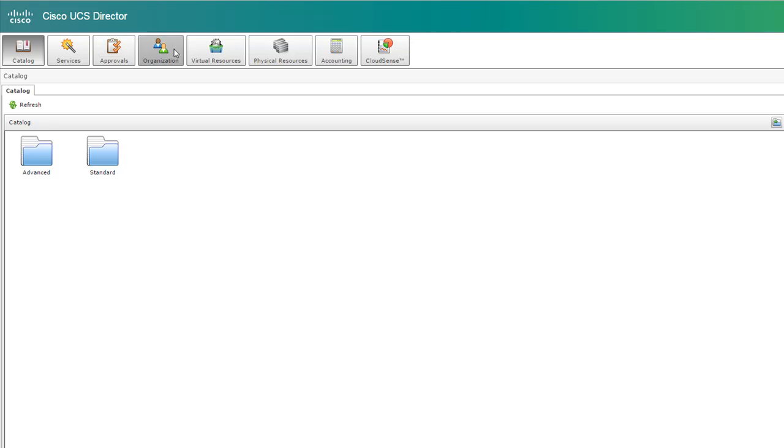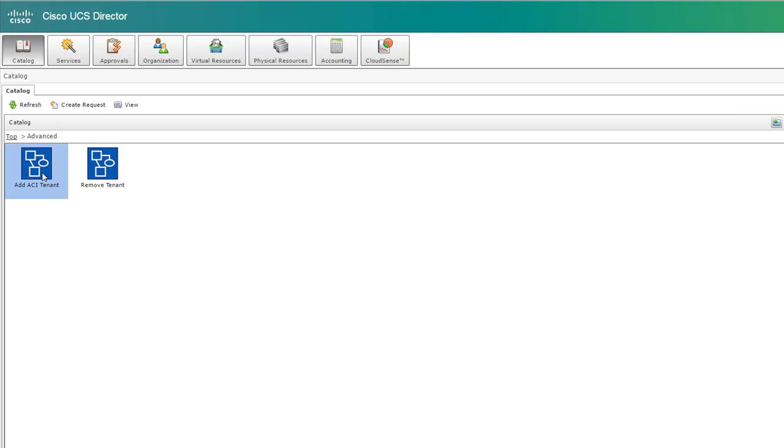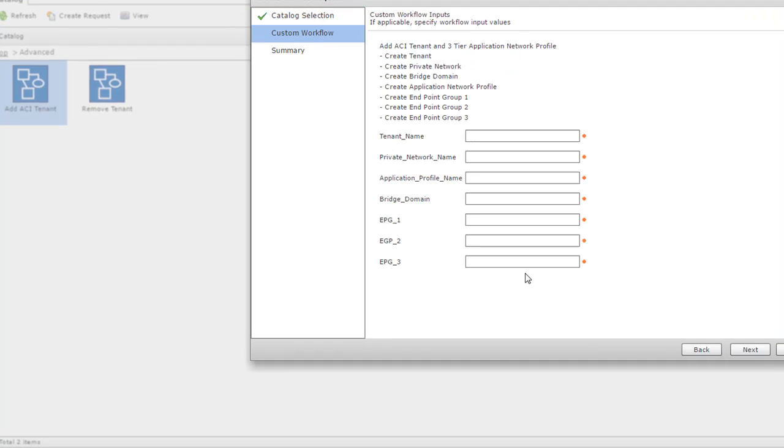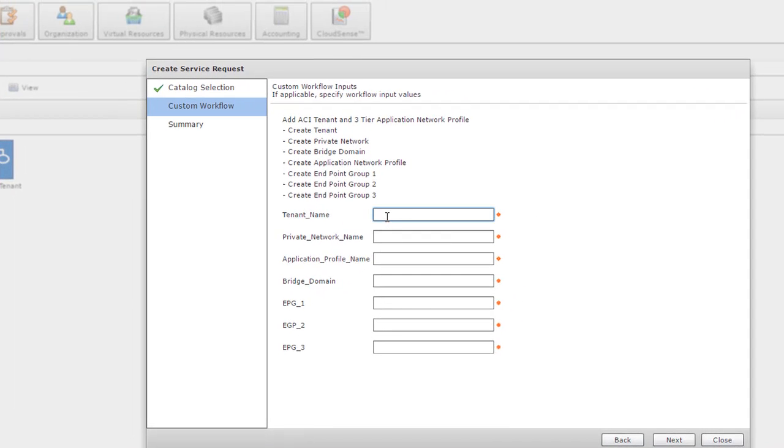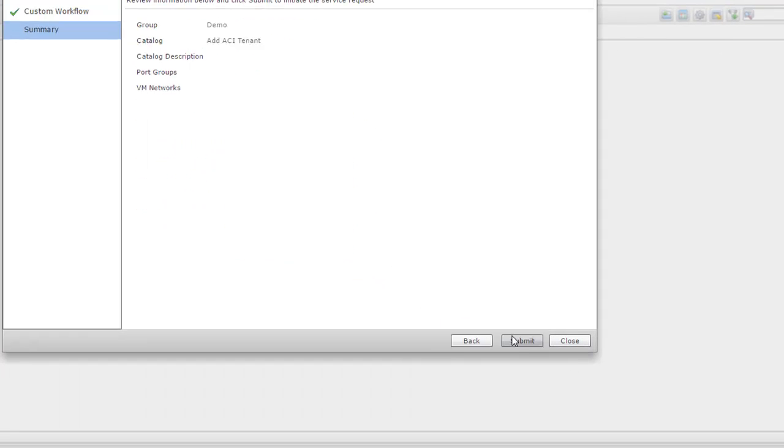Again, once we log in, we can see we have a whole lot fewer things we can choose from in the GUI. So what we're going to do is go to the Advanced tab, and we're going to add an ACI tenant. Going to click Next, and we're going to name the tenant Acme-Demo. The private network is called Acme. The profile is Acme-Web. The bridge domain is Acme-BD. And then we're going to create 3 endpoint groups called Web, App, and DB for database. Going to click Next and Submit.